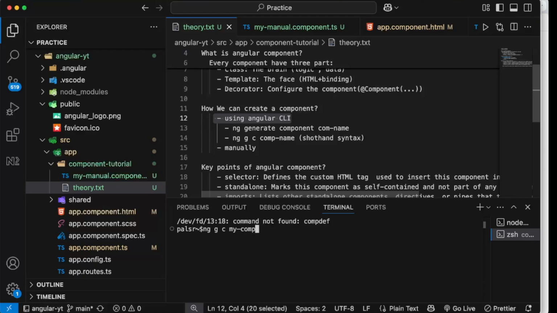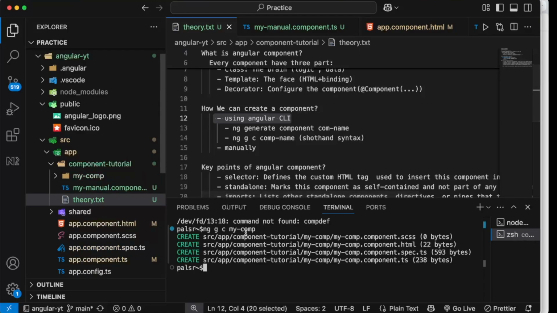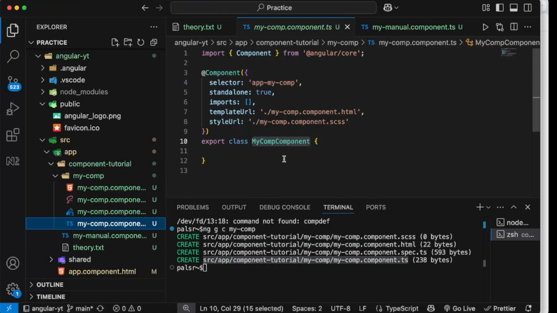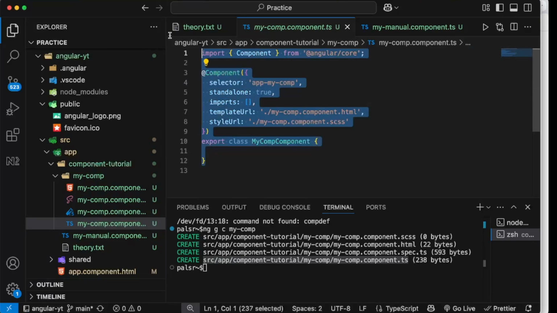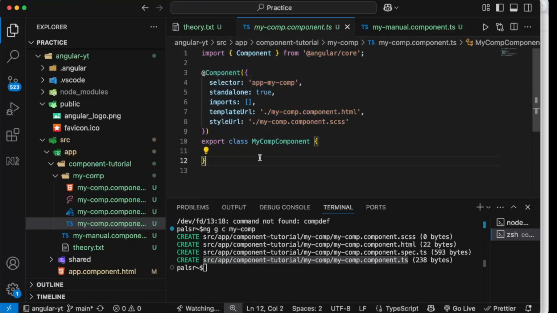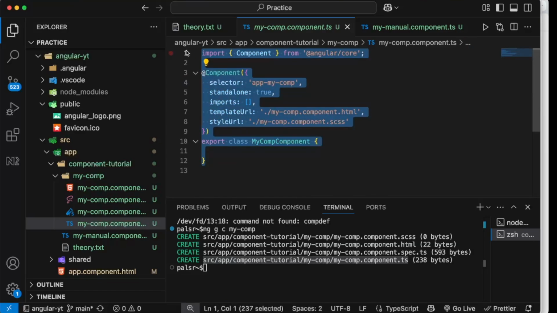I just hit enter. It will create 3 files: the CSS file, that is the style file, then the template file for HTML, whatever HTML we have to write here. Then this is a spec file for unit testing, and this is the TypeScript file, where everything is referred. It looks like the file we created earlier manually, but it gives a boilerplate. We don't have to write this. It helps the developer to build applications faster.